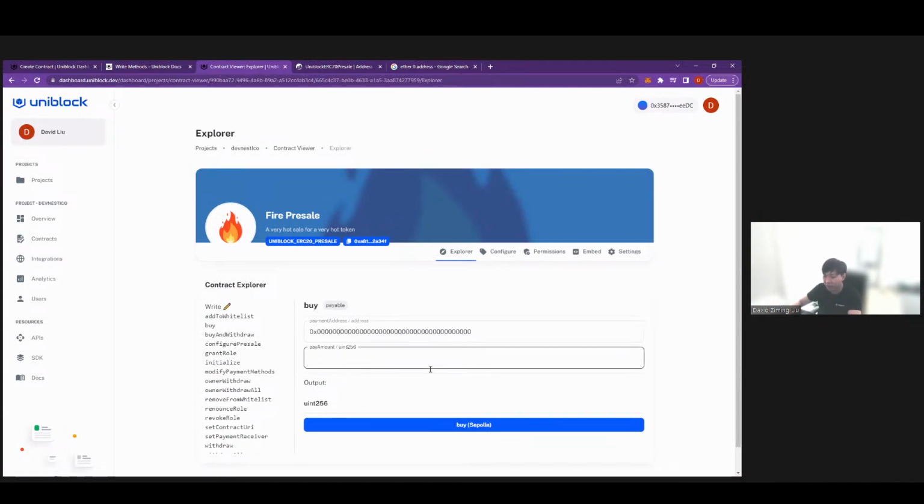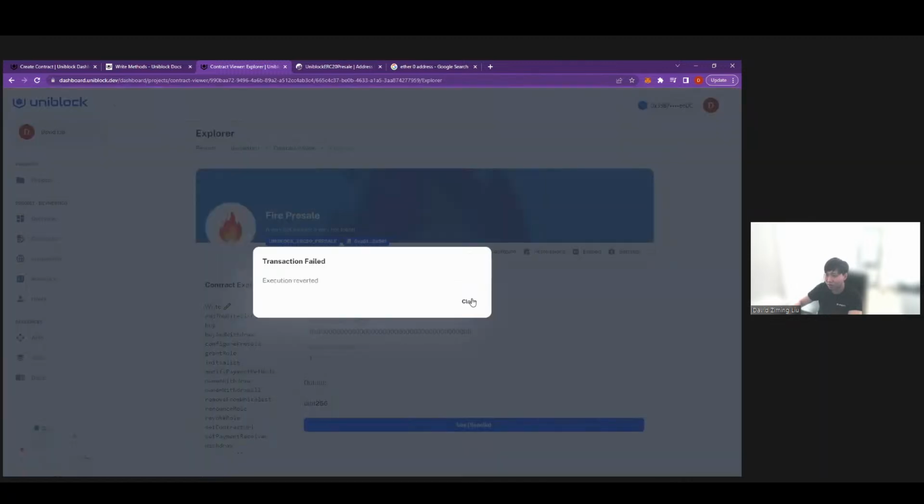And how much do I want to pay? I want to pay 0.01. Okay. Oh. Sorry, it takes in a big number. So I want to buy, let's say, 1 token. Nope.